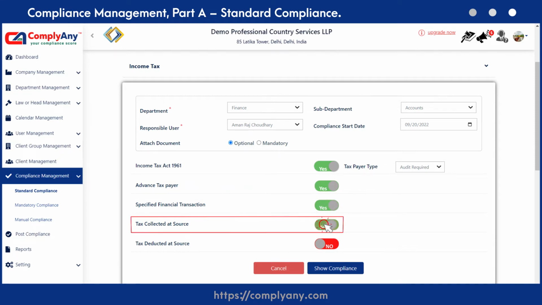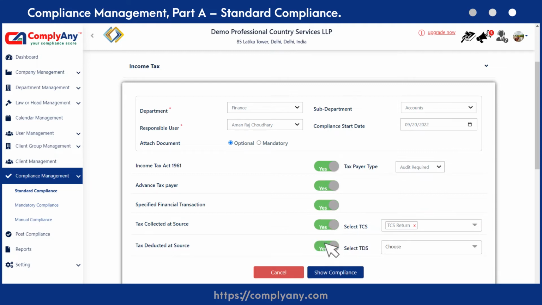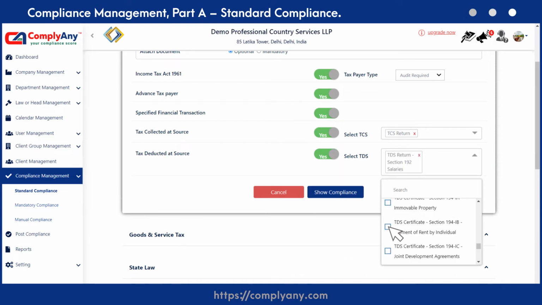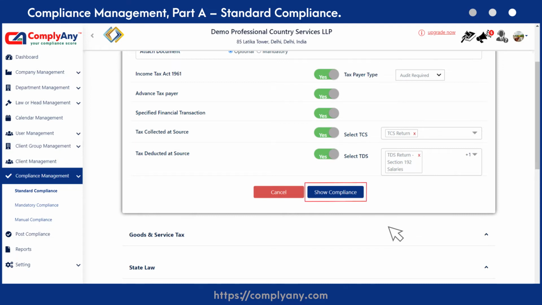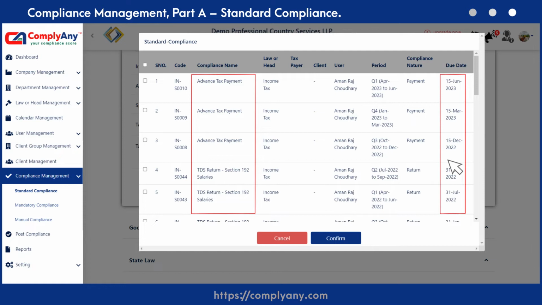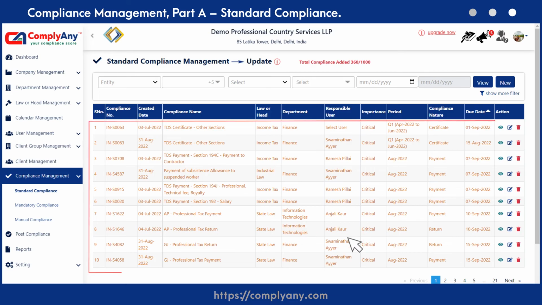Click TCS to yes, if applicable, then select options. Click TDS to yes, if applicable, then select applicable section of TDS. Also select TDS return and TDS certificate. Then click show compliances. Review these compliances with due dates. If all okay, select all from top left header and click confirm. After confirming, all selected compliances are available under standard compliance listing.